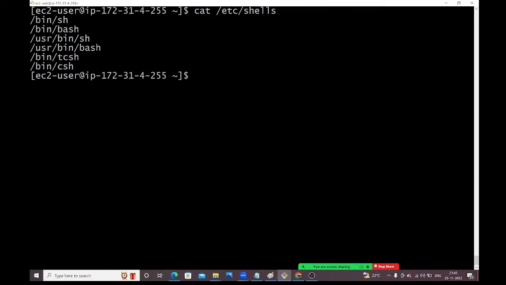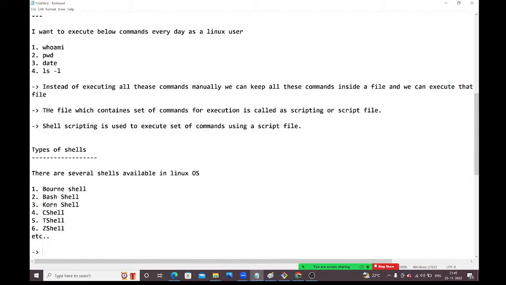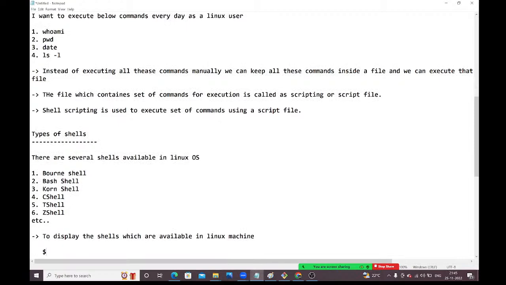Bash shell is available, sh is available, C shell is available, T shell is available. Like that, several shells are available. How will you display the shells which are available in a Linux machine, guys? What is the command we need to give here?